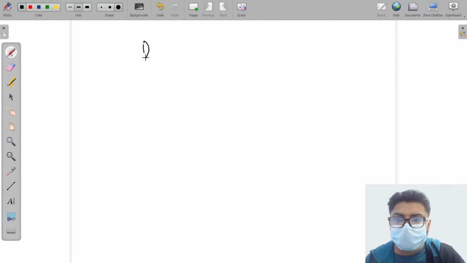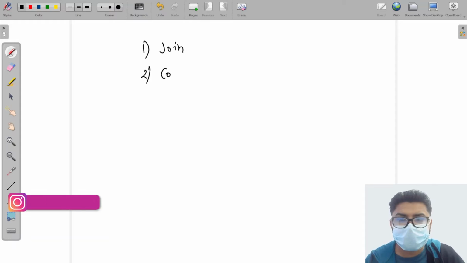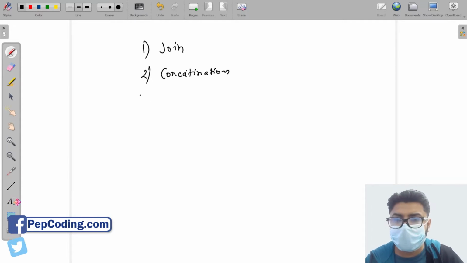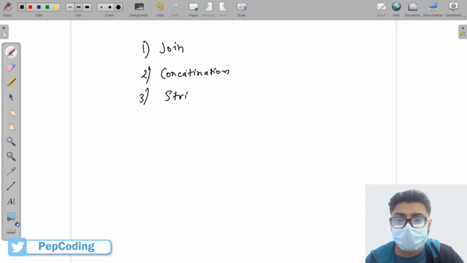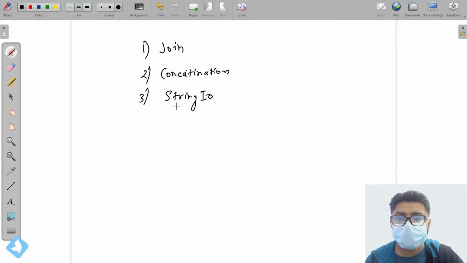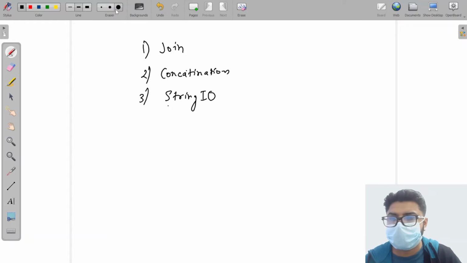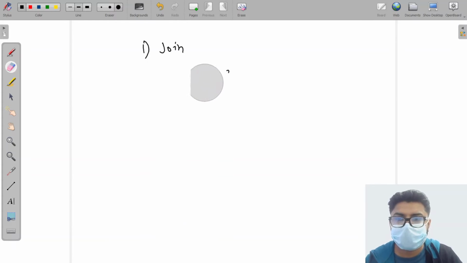I'm going to discuss three options here. The first one is the join method. The second is concatenation. The third and final one is StringIO. What is StringIO? This is basically a class which, after importing it, lets us perform read and write operations on a string, and how it actually works we'll discuss later on. But just for now, we are going to discuss these three operations. So let us begin by discussing the join method.